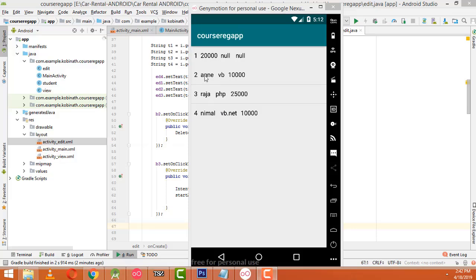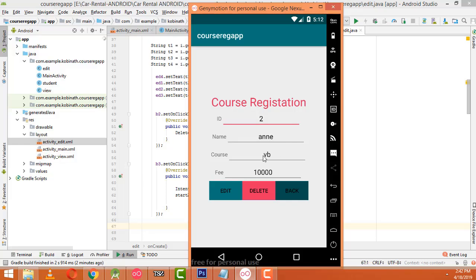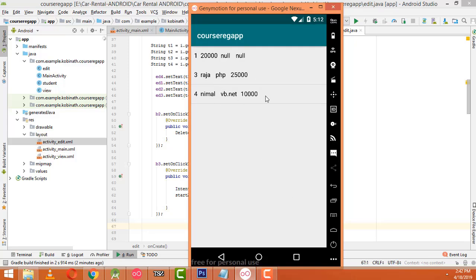Now I am going to delete this record. Click this one, it goes to the page successfully. Click delete button, record deleted, back here, the record is deleted successfully. I hope you guys understood the CRUD system well.